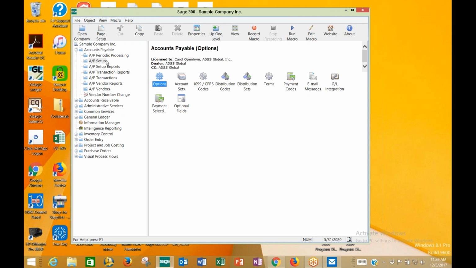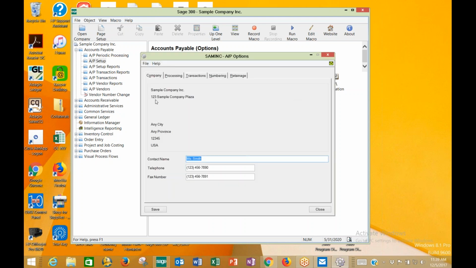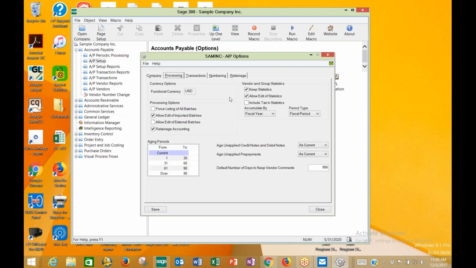The first thing we're going to do in AP setup is look at our options. This information is your company information, and that comes from common services. Common services are things that are common to all the modules. Of course, your company name and address is going to be the same whether you're in AR or AP or general ledger or whatever. On the processing tab, these are your AP processing options.